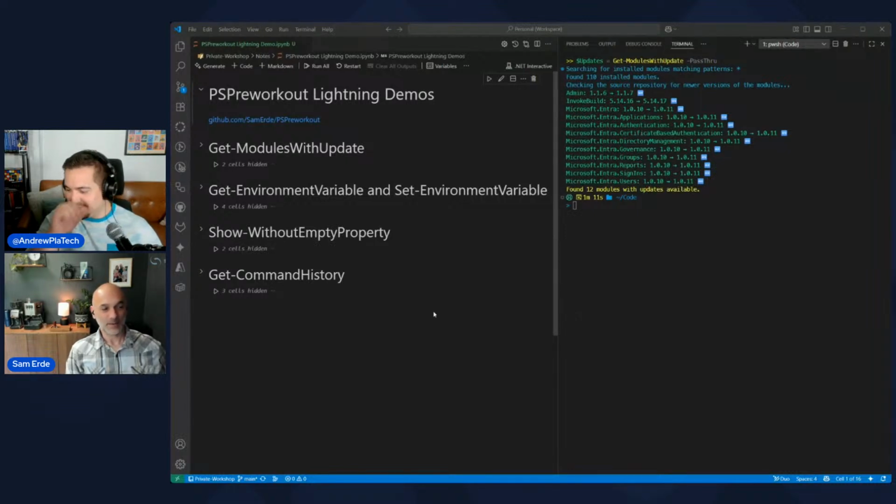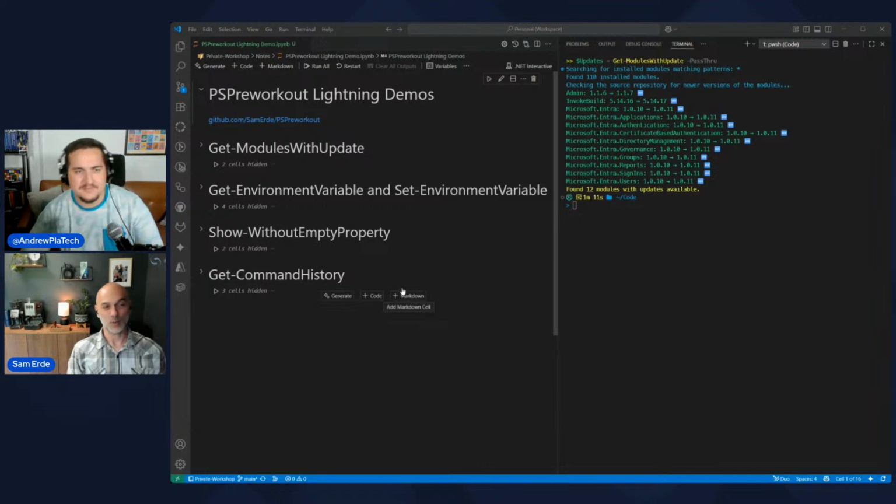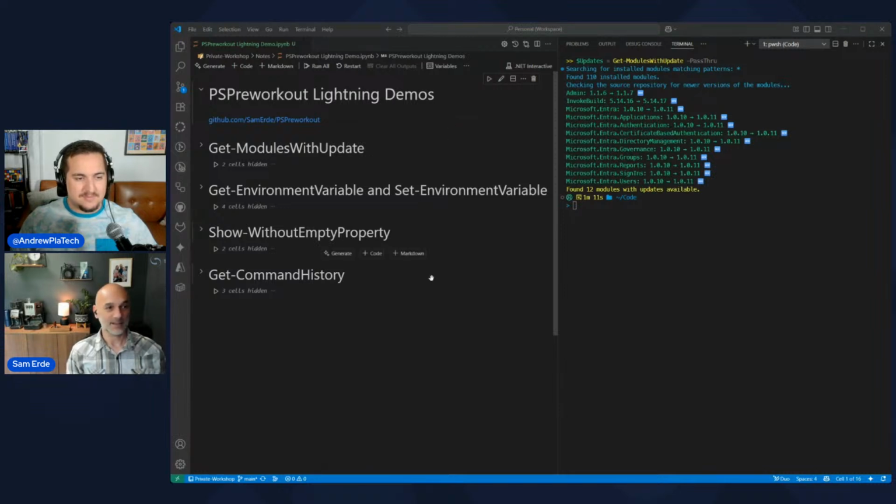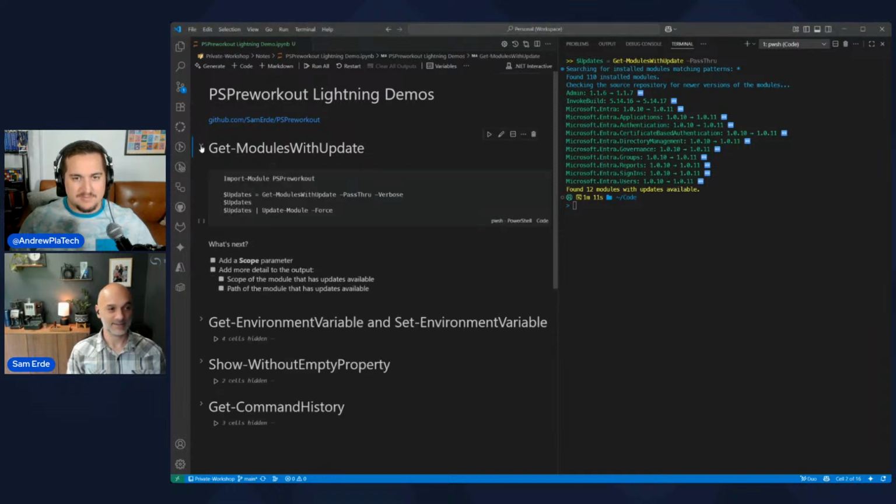I'm just going to be going through a lightning demo of a couple of functions from my PS pre-workout, or the PowerShell pre-workout module. It's honestly a collection of utilities, experiments, things that I use day to day to make things a little faster and easier. And so these are some of my favorite ones that I use fairly often. And I'll start with get modules with update.